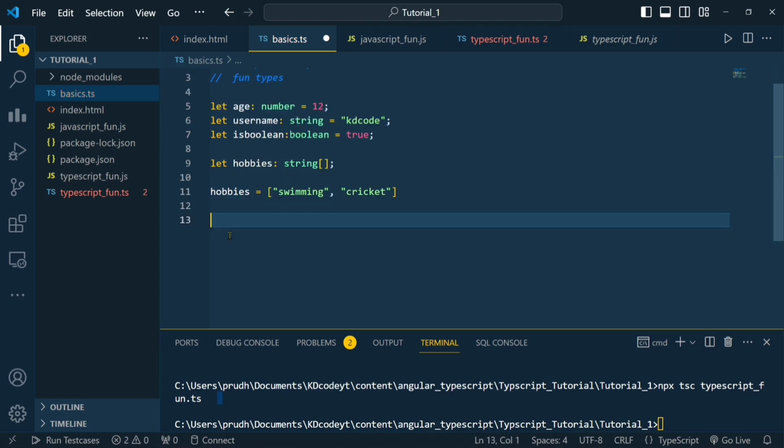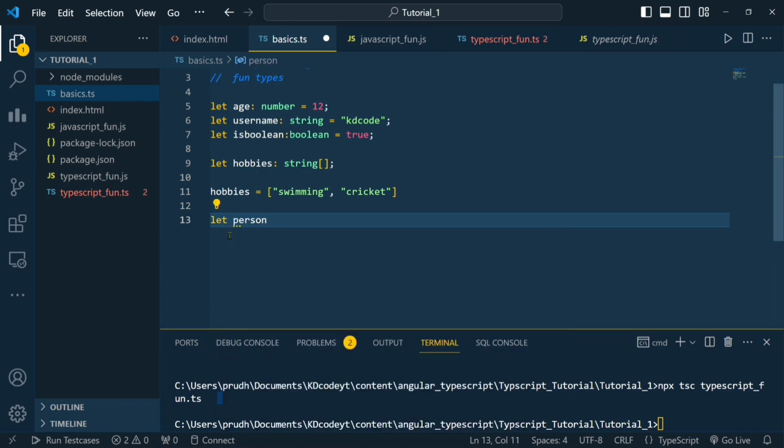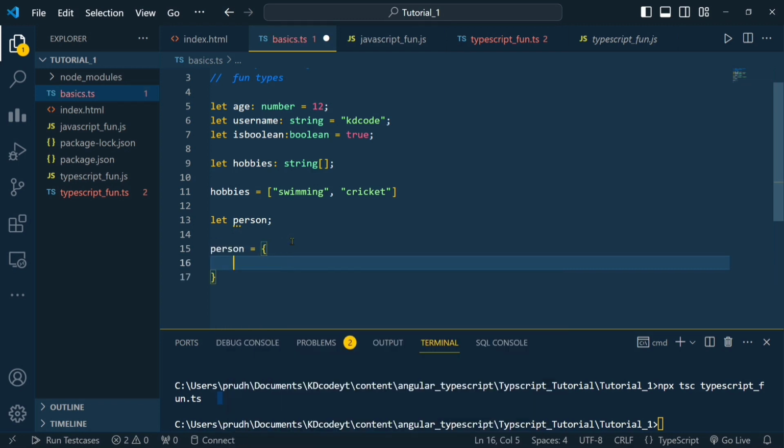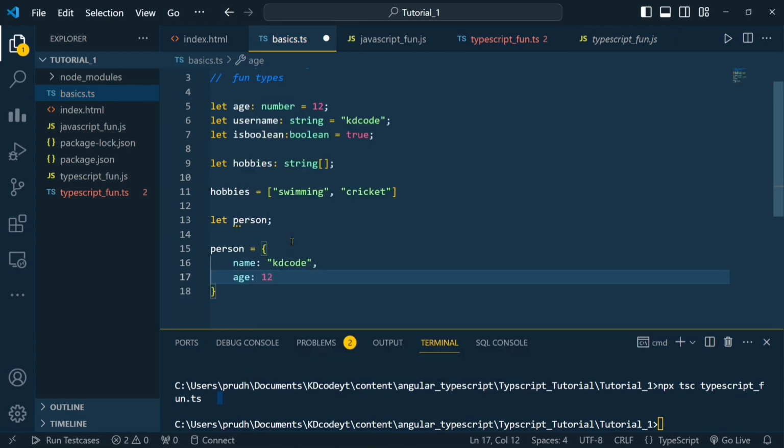Now we can also set types for entire objects. Let's say I have a variable called person here, and I want to store all the person's information inside this variable, like the name and age. Let me do this: person equal to name, carry code, and age, for example 12. I want to be able to store the name and age in this person. Now of course this works, and by default allows me to store any value in this variable, because if you hover on person, the type of this variable is any.